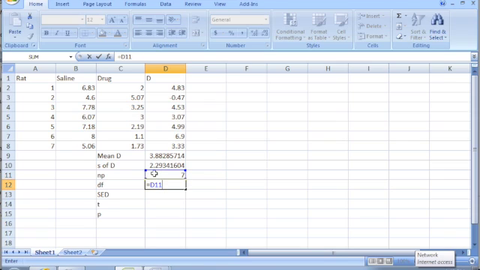Our degrees of freedom in this test is the number of pairs of scores minus 1. The standard deviation of the differences is the standard deviation. The standard error of the differences is the standard deviation divided by the square root of the number of pairs of scores. Just enter that formula. Our t then is the mean difference divided by the standard error of the differences.